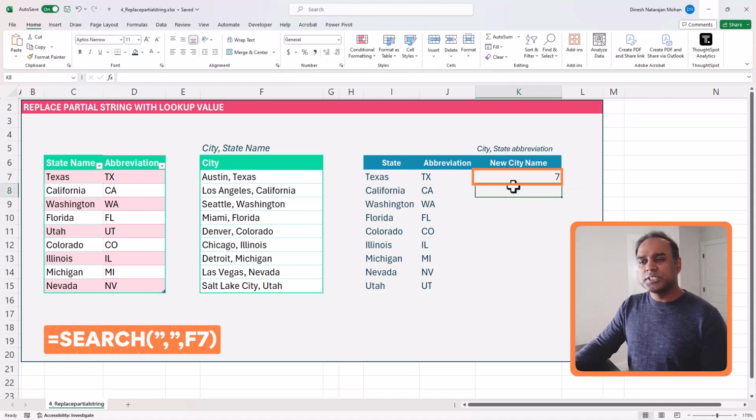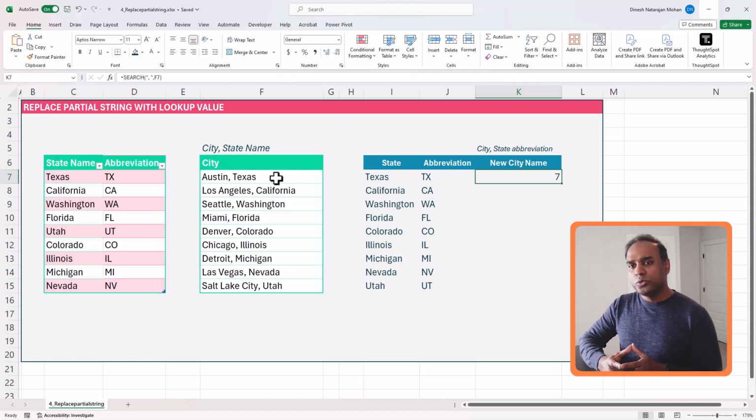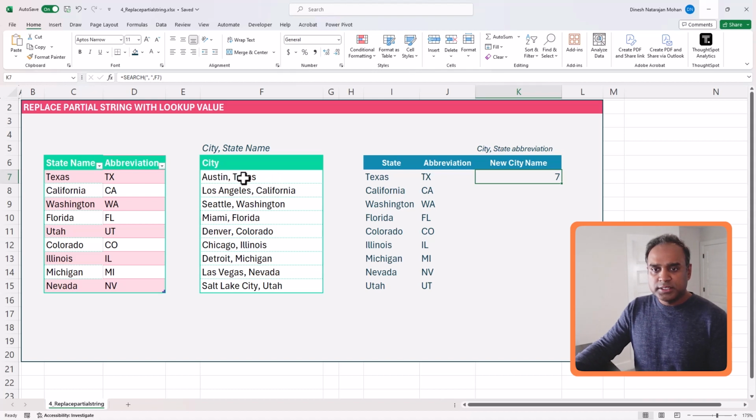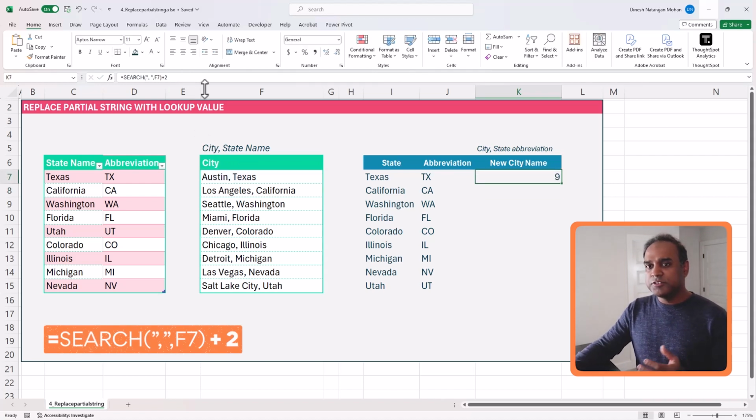And let's see what it says. So it says 7. So what does 7 mean? The comma appears in the 7th position in this value. Austin is 6 letters, and the comma appears in the 7th location. What I really want to do is only replace the value Texas. The comma and the space can still remain the same. So what I'm going to do is +2, and now it gives me 9.